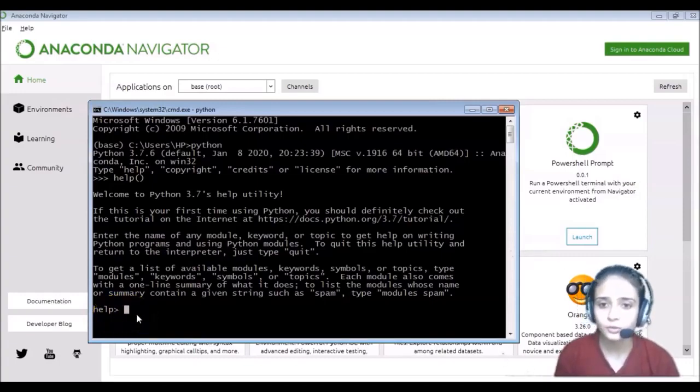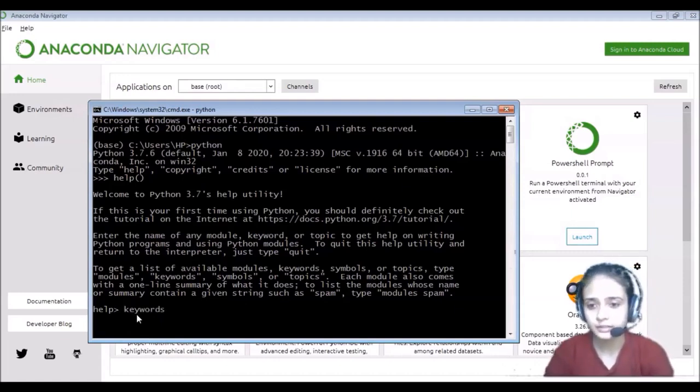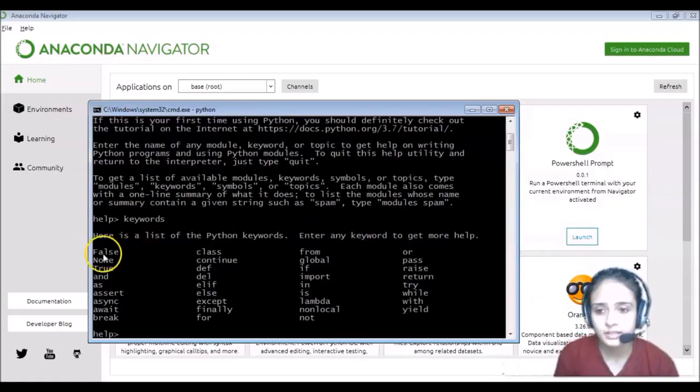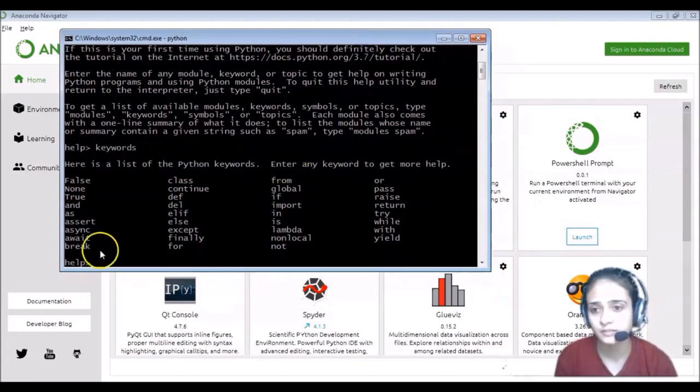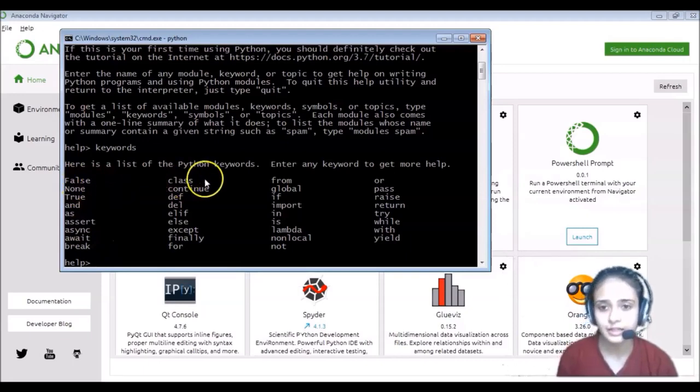So over here you can write various keywords. Suppose I am writing the keywords like this, then you can see the list of different keywords which are available in Python. That is False as a keyword, class as a keyword. So these are the keywords that you can't use as a variable name or as a function name.